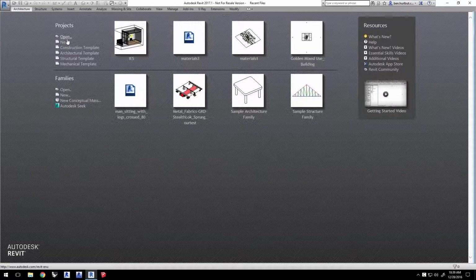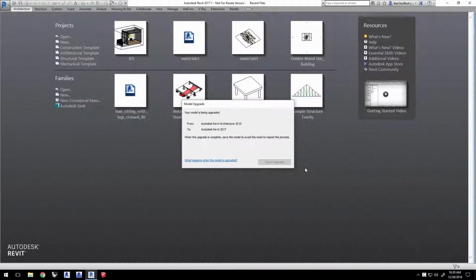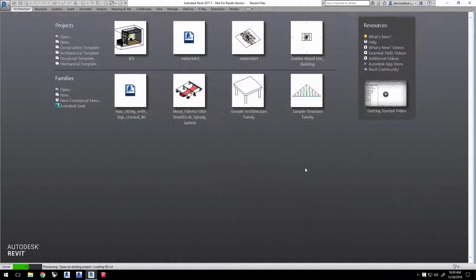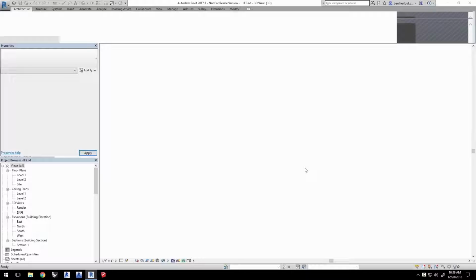Launch Revit and load the project file ies.rvt from the downloaded assets from the tutorial's webpage linked below. You'll be able to use this project with Revit versions 2015 and up.